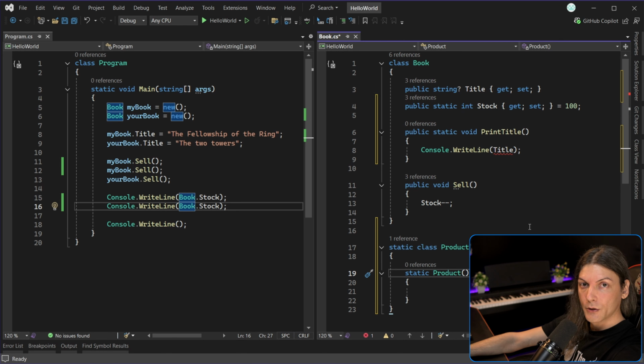Third, static constructors only run once. That's why they are also called type initializers, because their job is to prepare that class before it's used. For example, initializing static fields or performing setup work that only needs to happen once, etc.